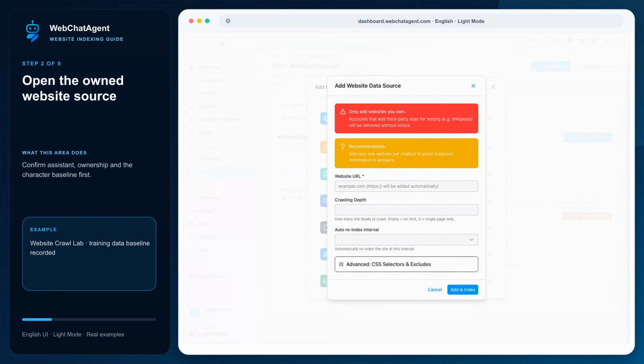Open the isolated website. Crawl Lab Assistant, choose data sources, then add a data source and website. The dialog says to add only a website you own. If the approved host or path is different, stop here. Also record the current training data character total. That gives us a clean before and after number instead of guessing how much this crawl added.